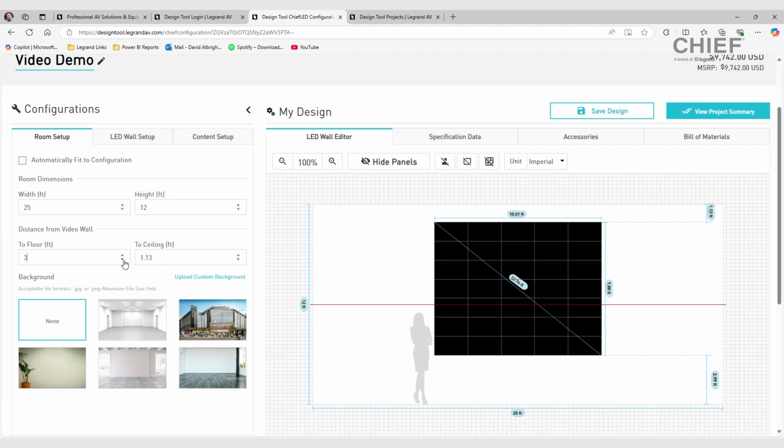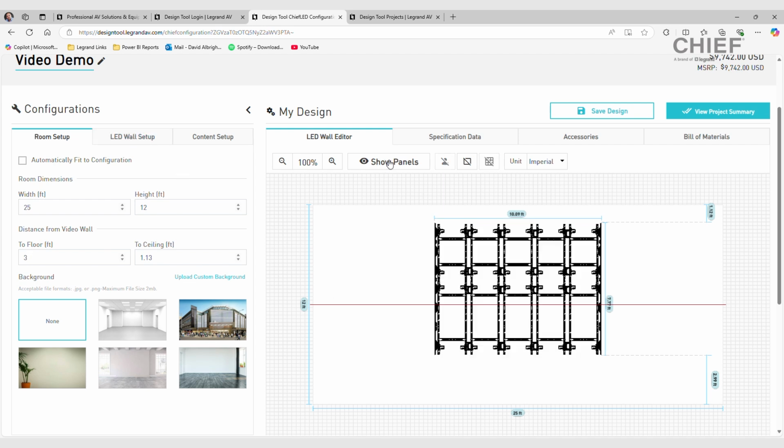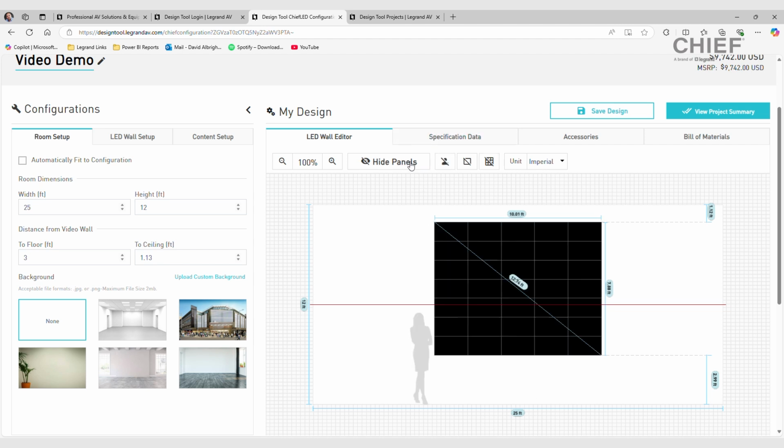You want it 3 feet off the floor. That is what that will look like in that space. You can add an image if you'd like. So you can pick one of the ones we provide or upload a custom background. So you might take an image of the actual space this video wall is going into if you want to see what that looks like within the tool. Over here to the right, you can hide the panels to show just the mount solution. You can also hide or show the person, hide or show the dimensions and the grid.